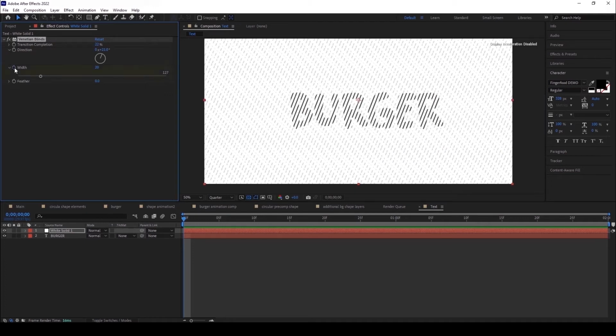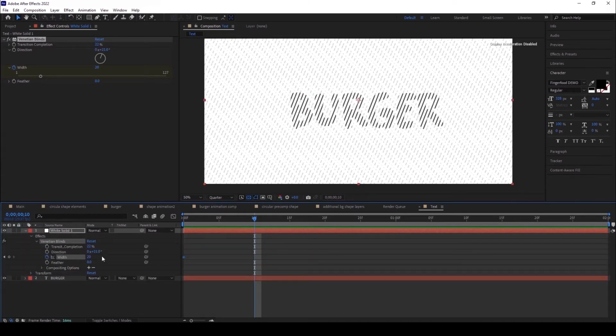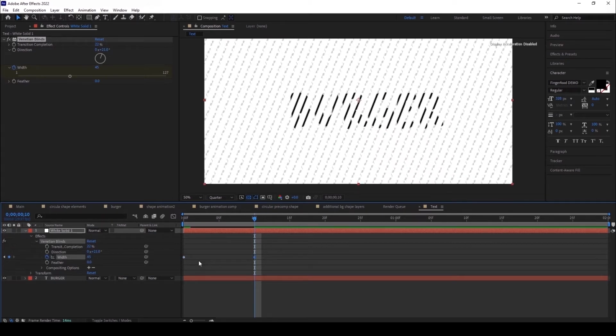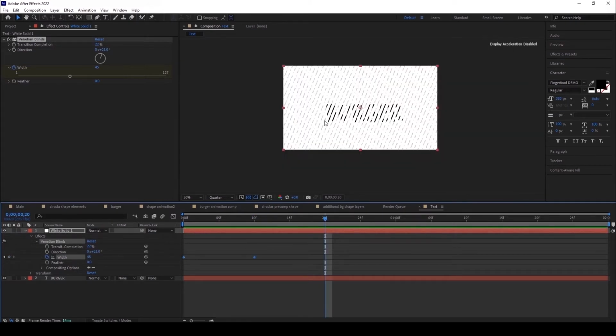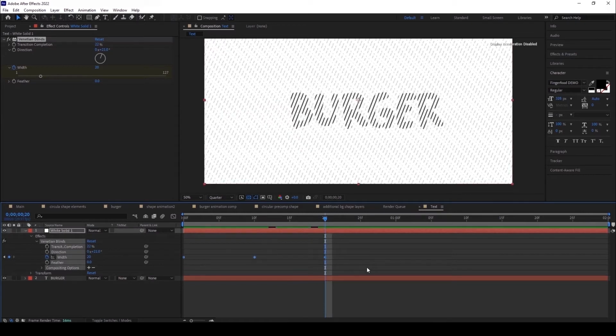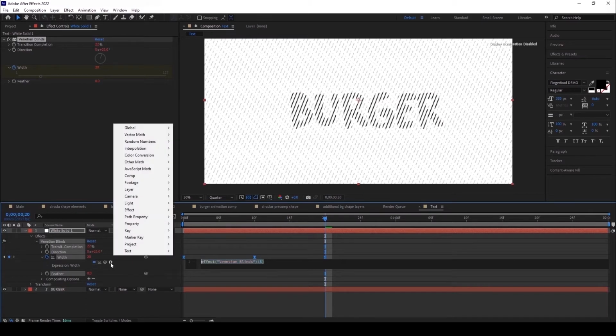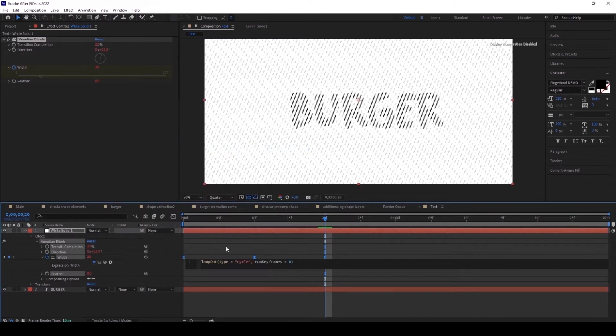So I'm going to keyframe this width over here and go to the 10th frame, and increase the value a little bit. I need to give the value of 20 because the initial value of the Venetian Blinds is 20. Then select all the keyframes and press F9 to make it ease and ease. Now press Alt and click this arrow, take an expression, and select loopOut.